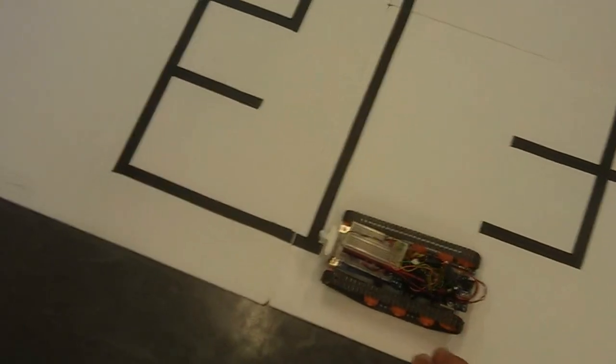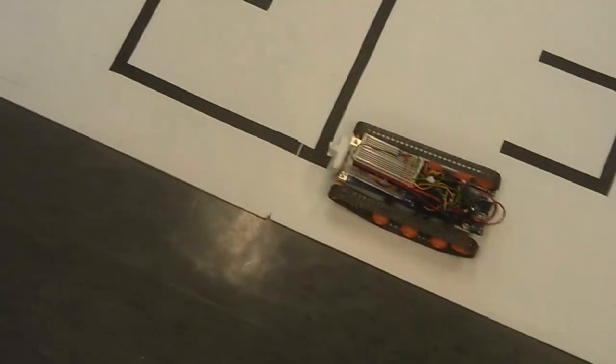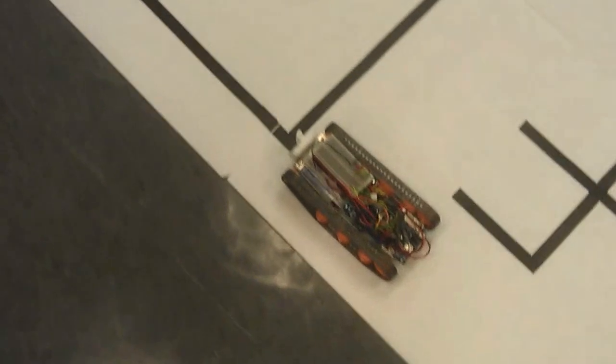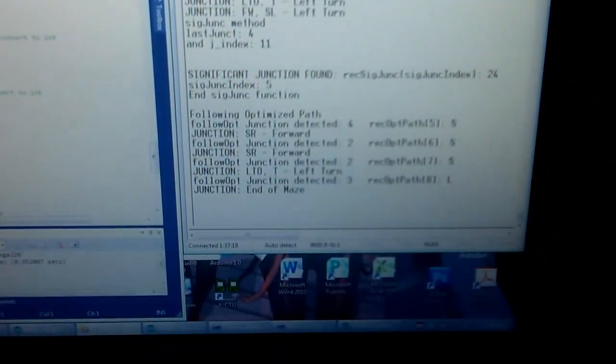Basically, this robot will receive the optimized path data, and then it will go through the three stages of detecting the common path, finding a significant junction, and then following the optimized path to the end of the maze. As it's traversing the maze, it'll be printing out some debugging values right here so that we can keep track of its progress. So I'm going to start this demonstration now.